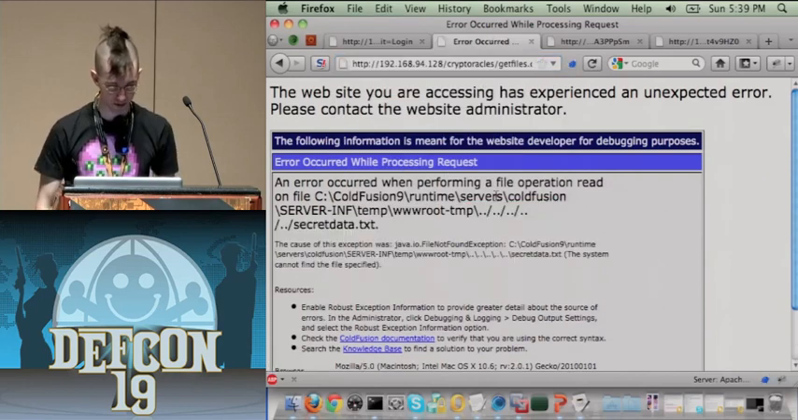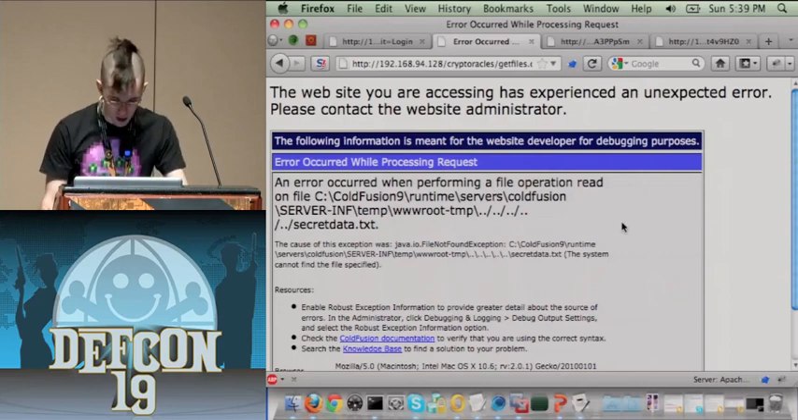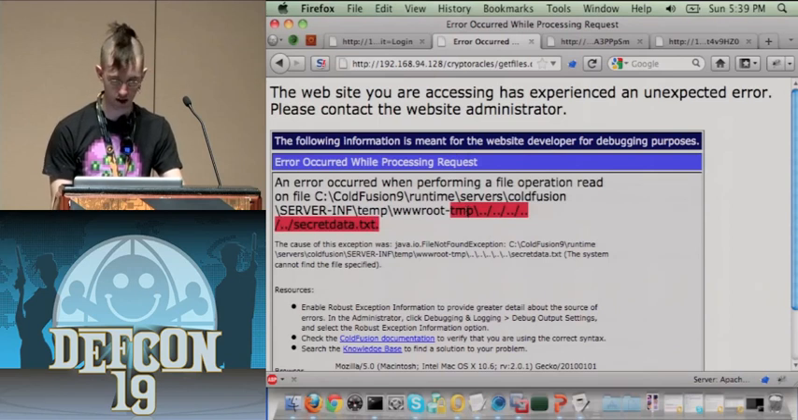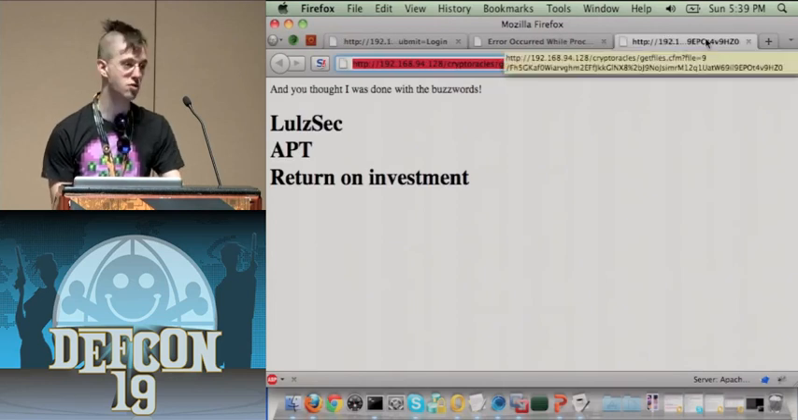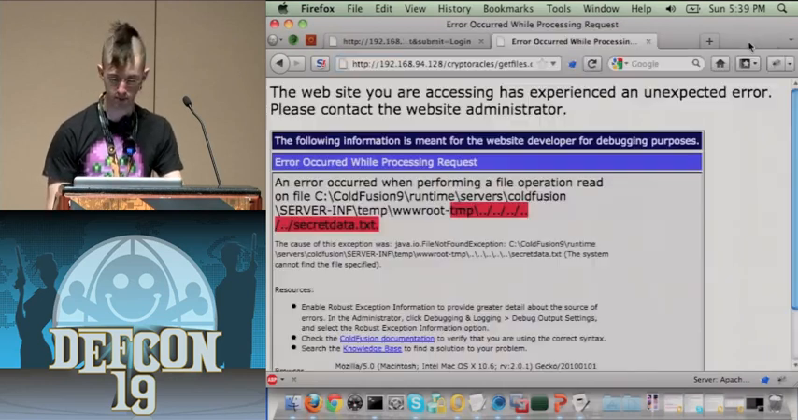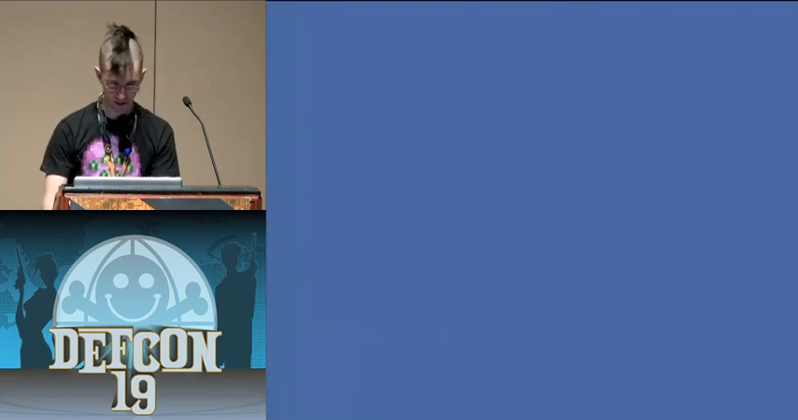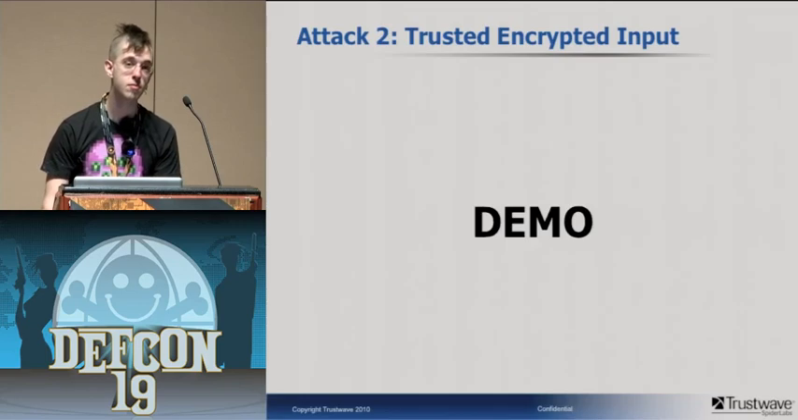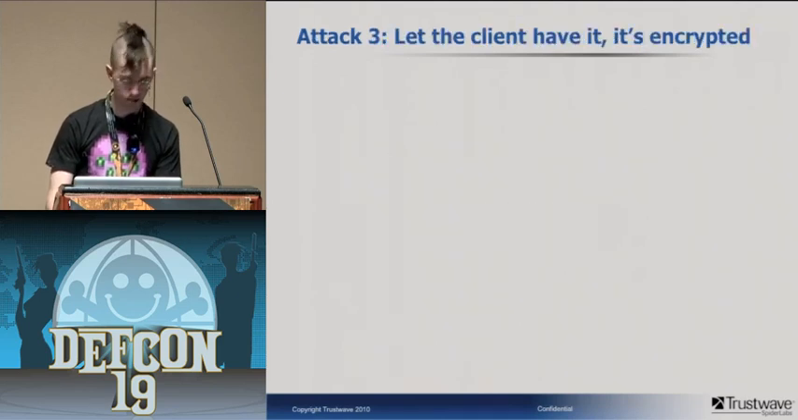Well, that's ugly as well. But you can see what I was trying to do here. Apparently, I needed more dot-dot slashes. But you can see how this was working, and you would have seen my secret love for Moxie Marlinspike. Also, lulsec APT return on investment. Exactly. I encrypt whatever password I like, and in the cookie, I get the ciphertext for it.